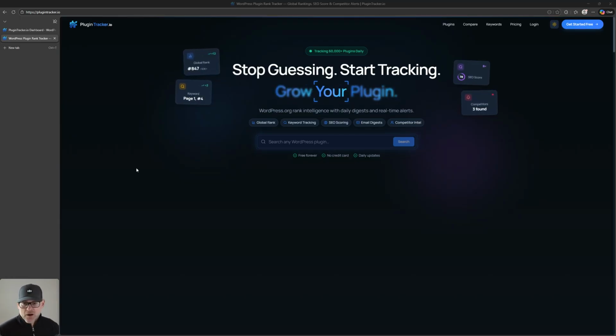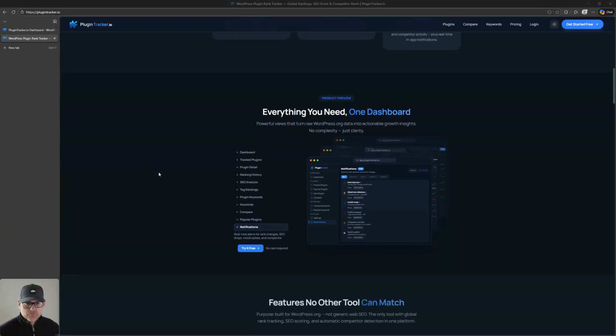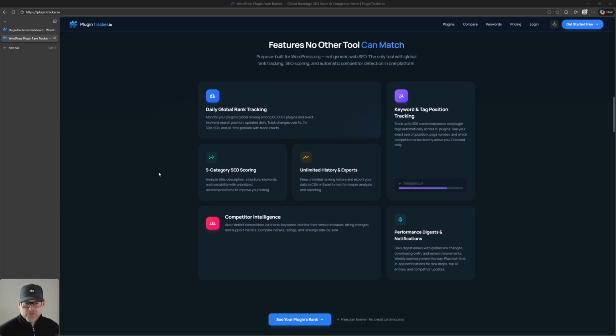All right, so let's just scroll down the home page here a bit. And here we go. So I see the first time I see the word features on here. So, features no other tool can match. Purpose built for WordPress.org, not generic web SEO. The only tool with global rank tracking, SEO scoring, and automatic competitor detection in one platform. So you're going to get daily global rank tracking. Monitor your plugin's global ranking among all of the other plugins in the WordPress repository and get exact keyword search positions updated daily. Track changes over 1 day, 7 days, 30 days, 90 days, and all-time periods with trend charts.